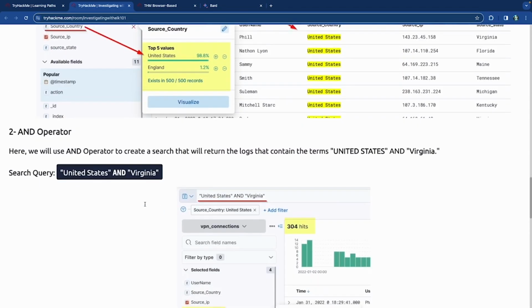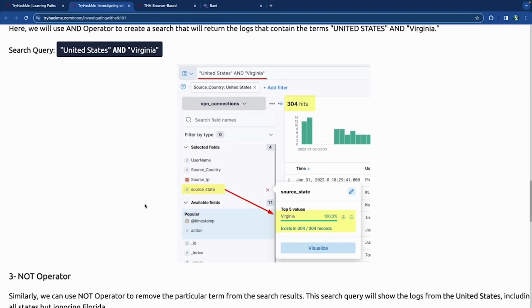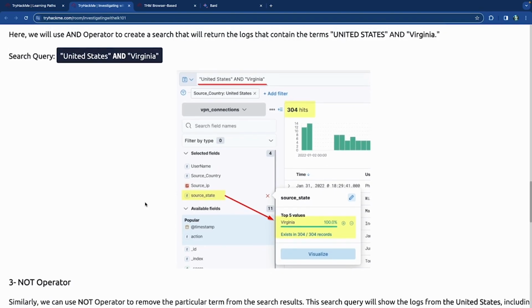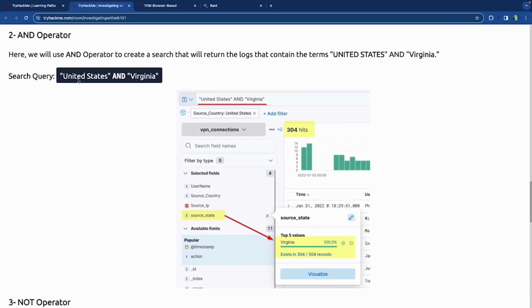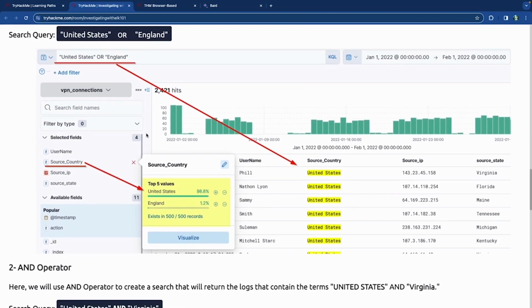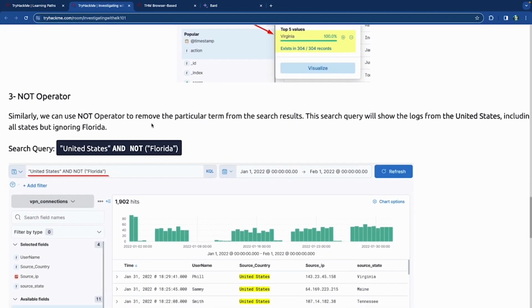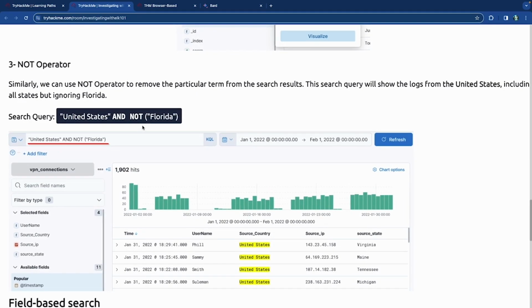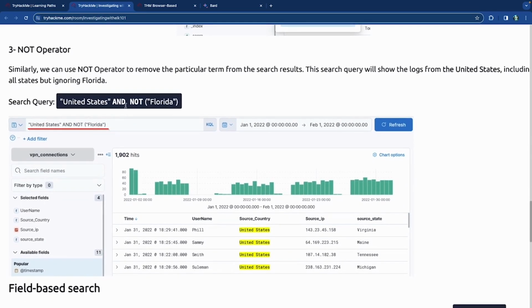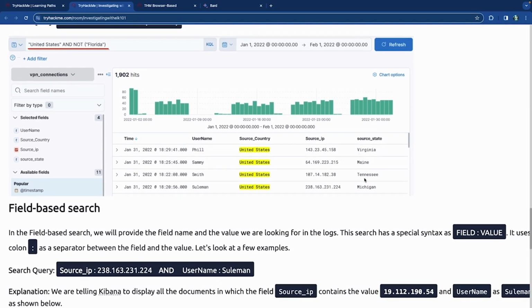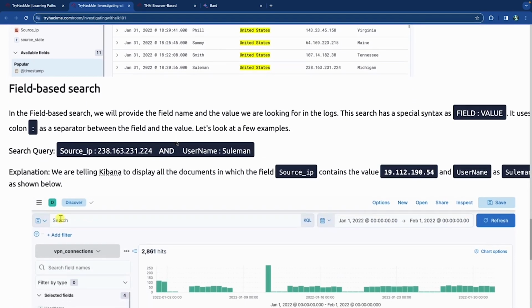I don't know if you have to actually activate the field to be able to search for it like that, but it can show you that. So if it's United States and Virginia, then it'll only show 304 hits versus the number of hits that were previously there. And then you have the not operator, which is United States and not Florida. So everything that's in the US but not Florida, right? So it would show Virginia, Maine, Tennessee, Michigan, so on and so forth.